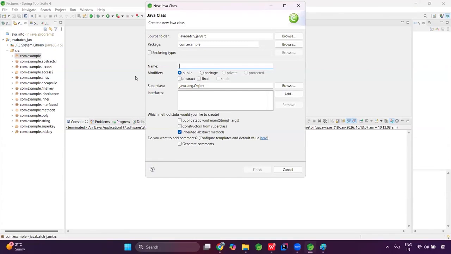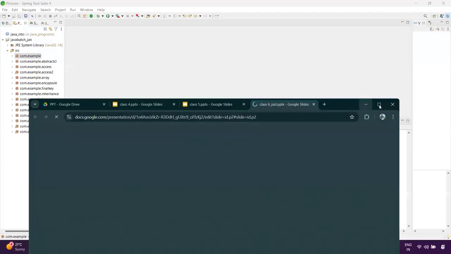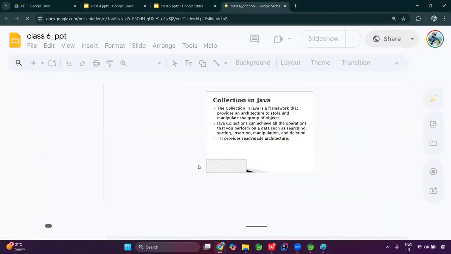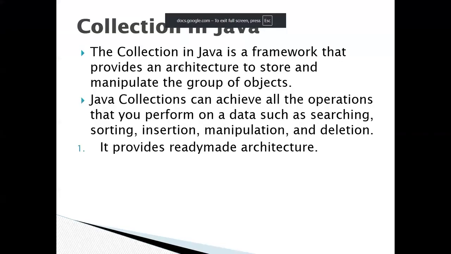For example, see, the collection framework provides an architecture to store and manipulate a group of objects. The collection can achieve all the operations that you perform on data, such as searching, sorting, insertion, manipulation, deletion.